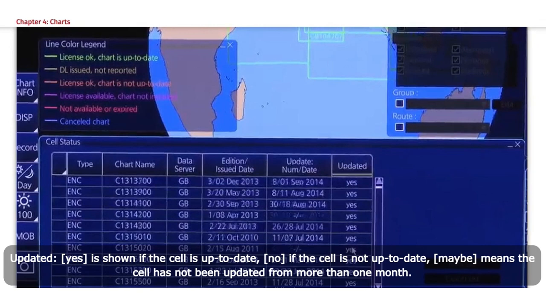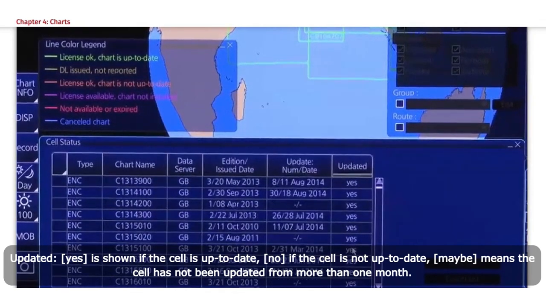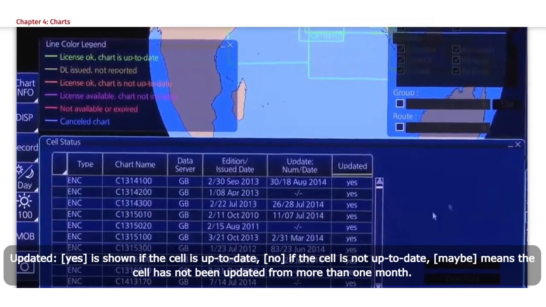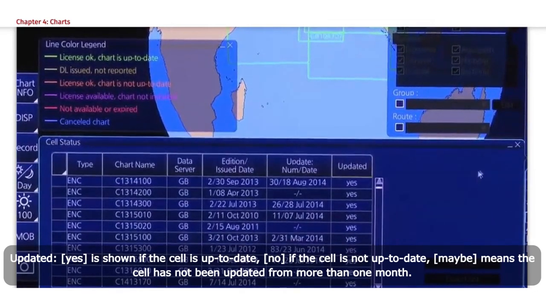Updated. Yes is shown if the cell is up to date. No if the cell is not up to date. Maybe means the cell has not been updated for more than 1 month.